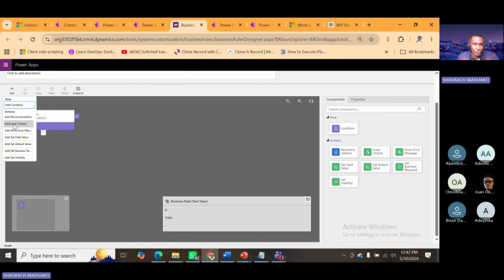You can use this to lock and unlock a field on the form. This one says show an error message, which I mentioned earlier. You can use that to display an error message when a user is performing an action the wrong way. You can use this one to automatically set the value of a field. You can use this to add a default value to a field.